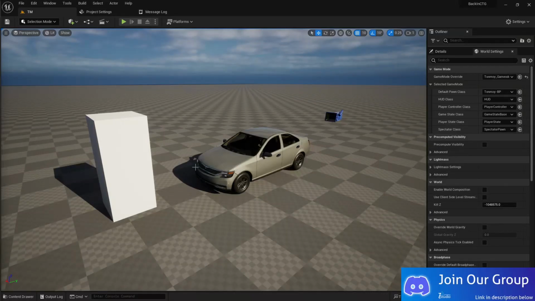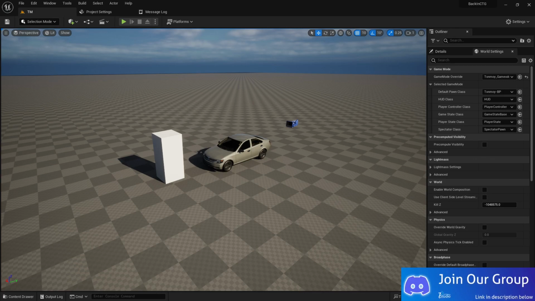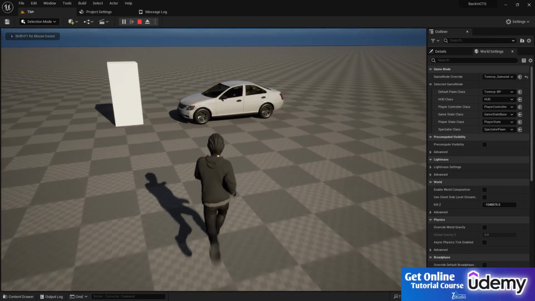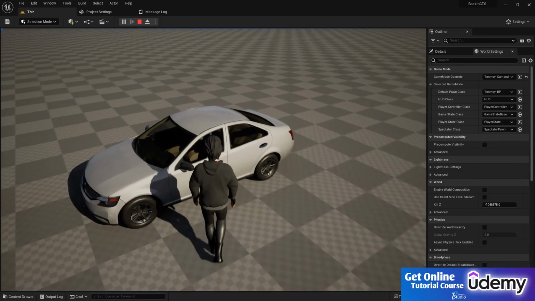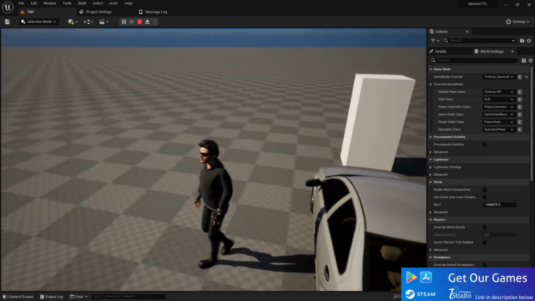Welcome back in Tec Dev Studio, and this is going to be a quick tutorial. In this quick tutorial we are going to learn how you can set up a driving vehicle system in Unreal Engine 5.2. So this is my character. We are going to make something like this, where we are near that vehicle and we can drive this vehicle. So let's make that.